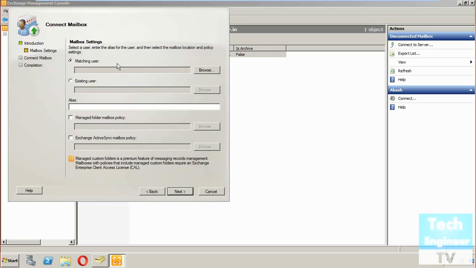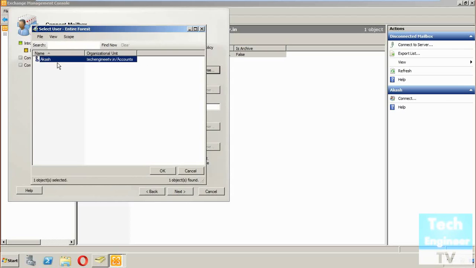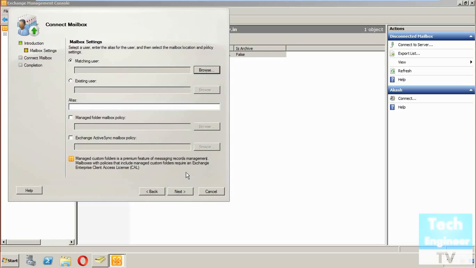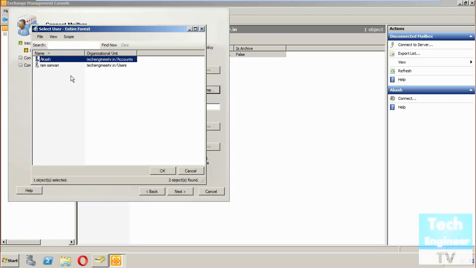As I said, I'm going to create a new mailbox, and you have an option called matching users. Since you just disabled the mailbox, the Akash user is available, and you can provide the mailbox back to Akash. If that user will always be in your list, you can provide the same mailbox back to Akash.